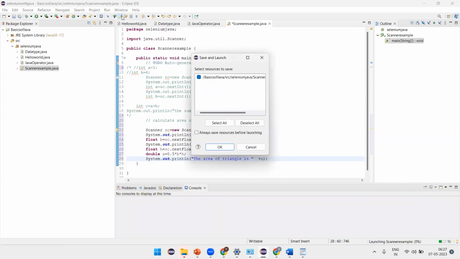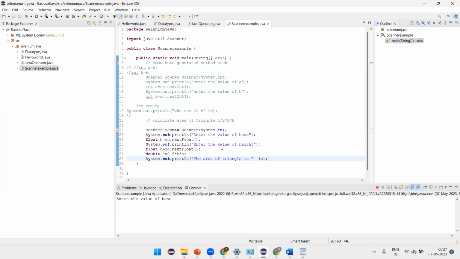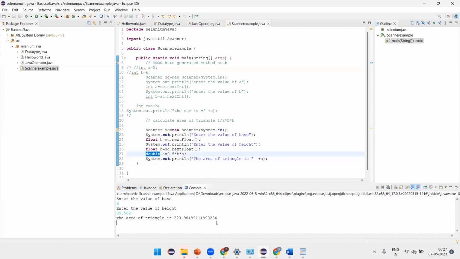Under the value of base B I am giving an int, but it can take decimal points also, like 89.562. Height. Area of triangle is 223 point something. Of course, if it's float, we should take the larger size, double, because in double it will take decimal points up to 15, but in float it will take decimals up to 7. Okay, so we have calculated the area of a triangle.